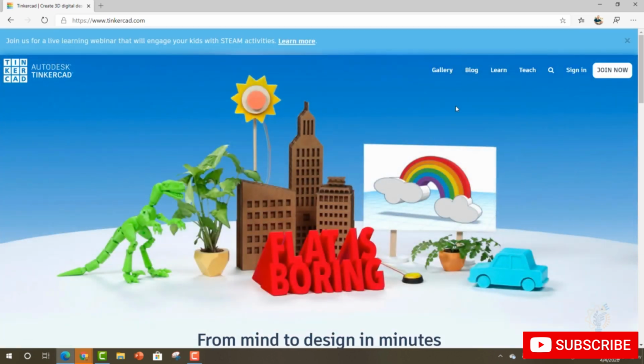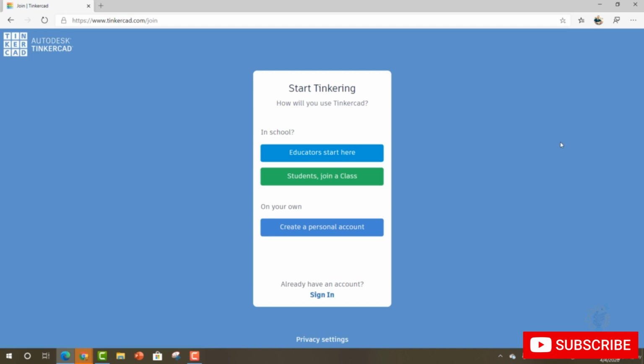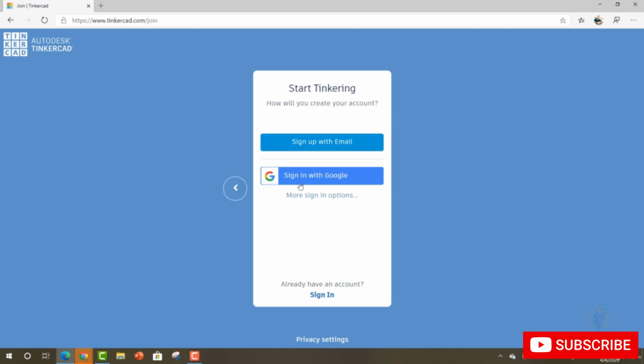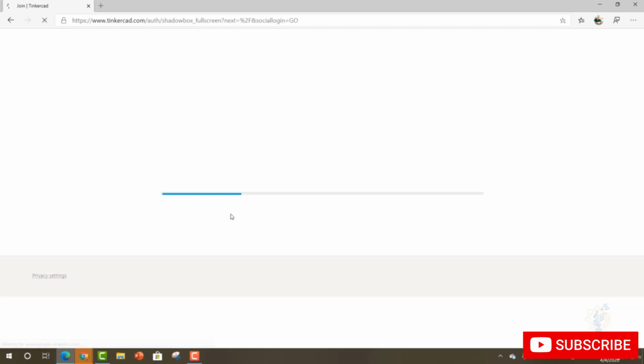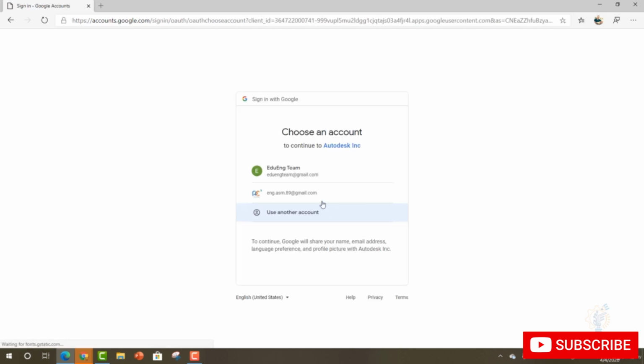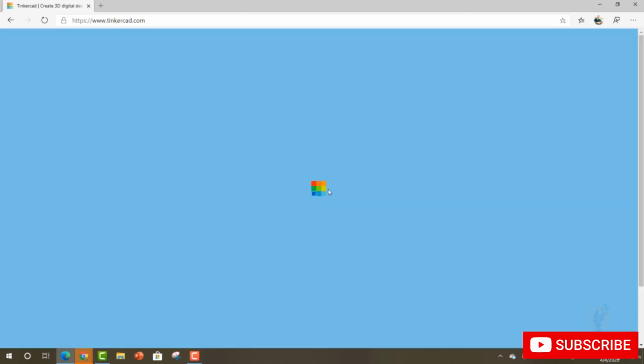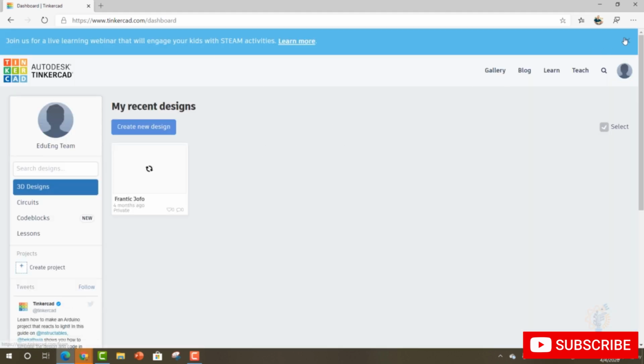Now what you need to do is click join now. It will ask you to create a personal account or join as an educator or student. I'll create a personal account using my Gmail account, which is my Google account. So sign in with Google. Once you click sign in with Google, you will get a window to enter your account information. I already have them here, so I will click on my Google account. It must be at gmail.com, and it will create an account for me. And as you can see, this is the account dashboard.